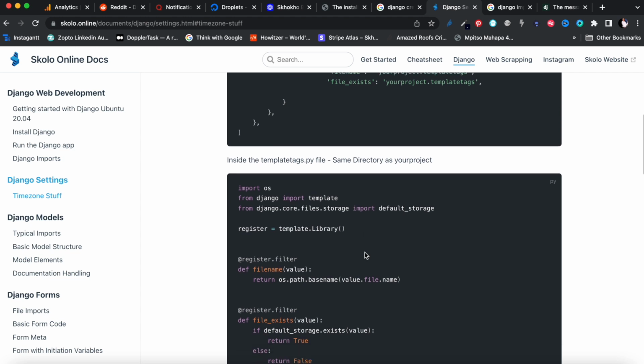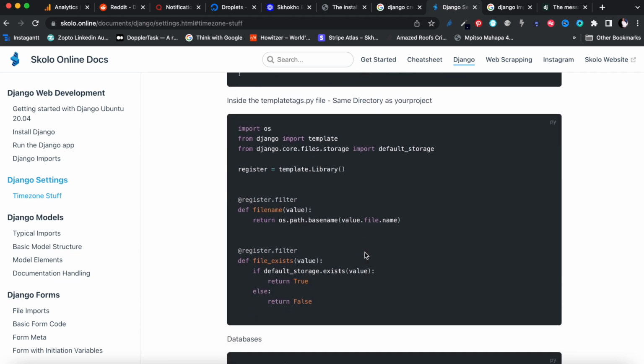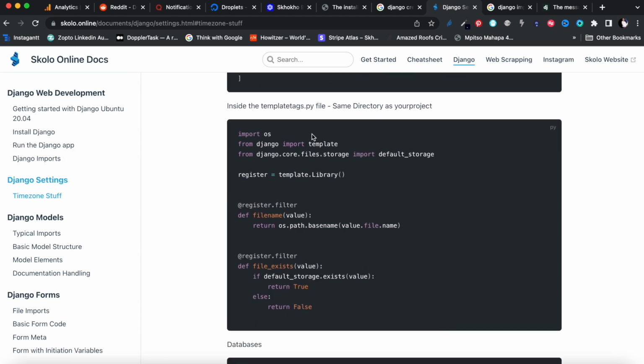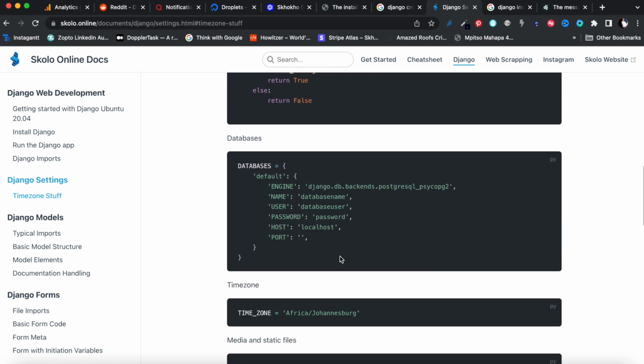All right, then once you've done that, if you've got template tags, you can add them in here. I don't think I'm going to be uploading any files or getting file names, but these template tags are really useful for file handling inside of Django, but I don't think we'll need that.